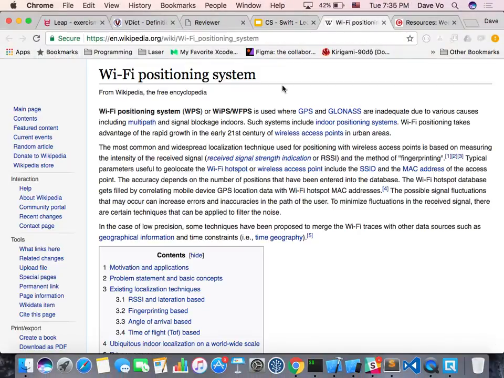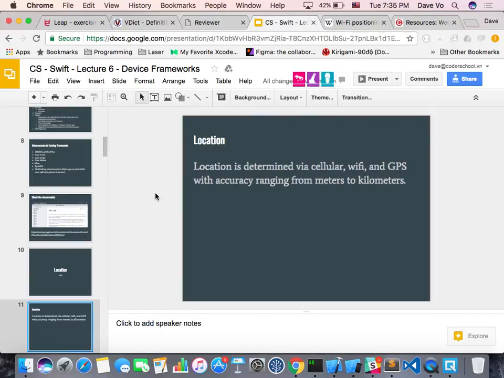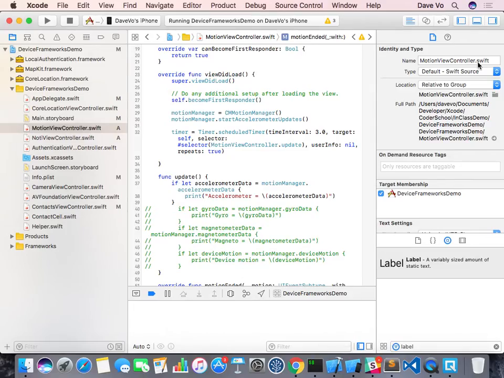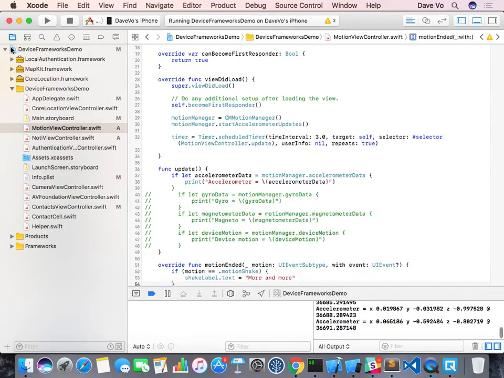We have the link here called Wi-Fi positioning system on Wikipedia. Later you can go and check out that one for more detail. Okay, let's try jumping into the code.